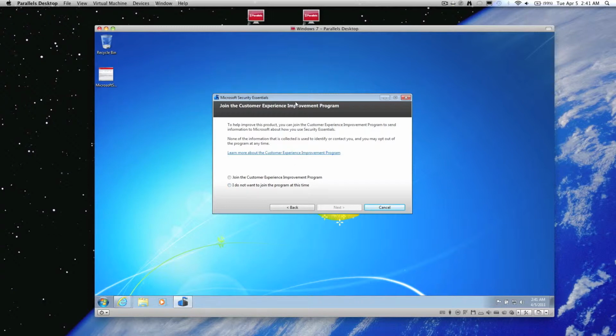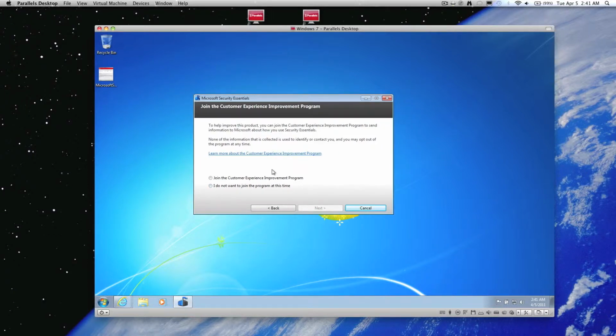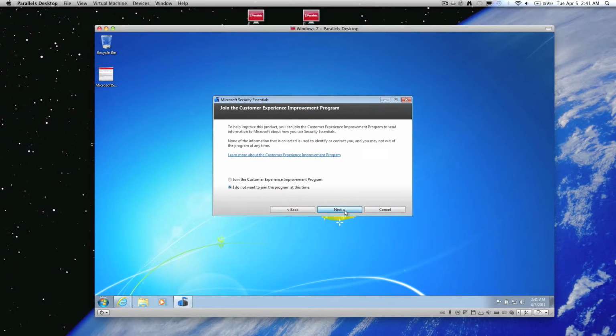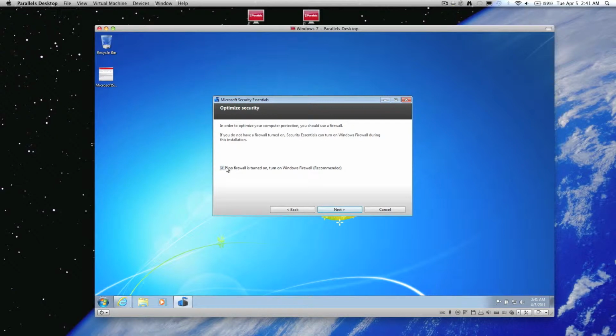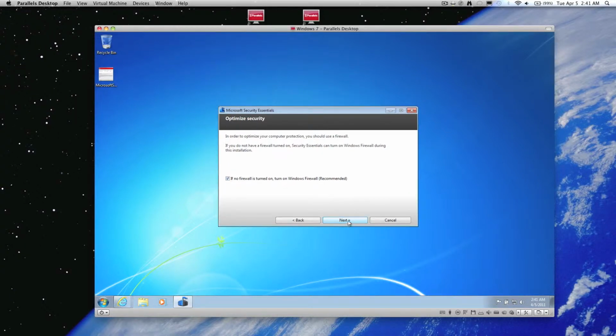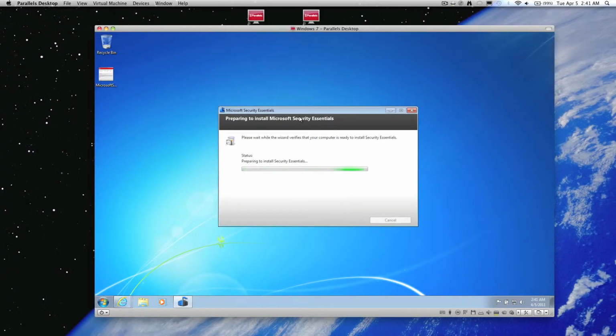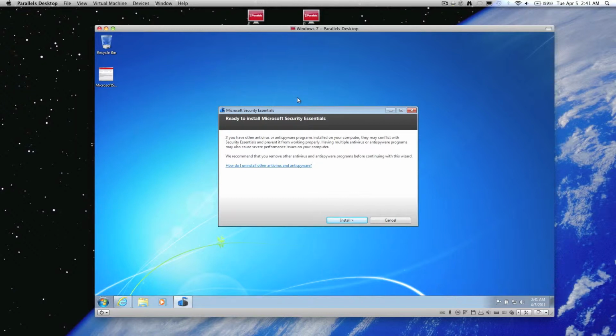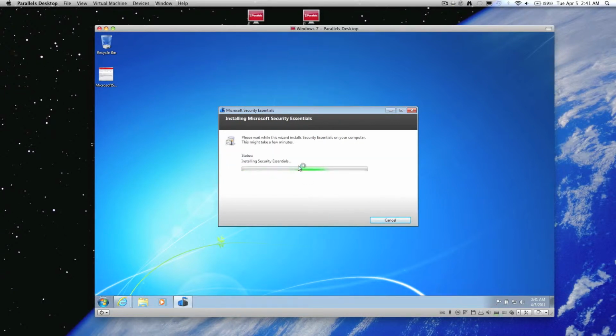This window asks if you'd like to join the Customer Experience Improvement Program. So basically, if there's a problem that occurs or you have any suggestions, now's your chance to send in that information to Microsoft. But you can click No and the program will run just as well. So let's do that. Click Next. And if your firewall is not turned on, the program will automatically turn it on. So click Next. And now we're ready to install, so click Install.